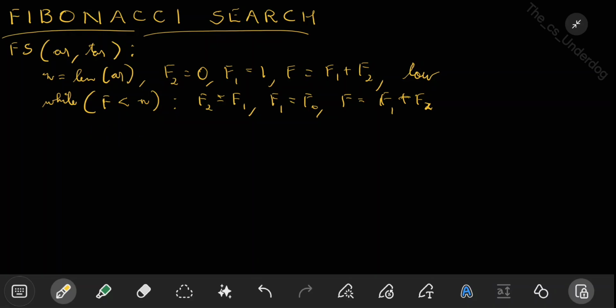So at this point, you reached fk, that is whatever is the Fibonacci number you need, which is larger than or equal to n. Which means you can now start the Fibonacci search algorithm. That is similar to binary search because you now know how to find the middle point. So how will you write that while loop?